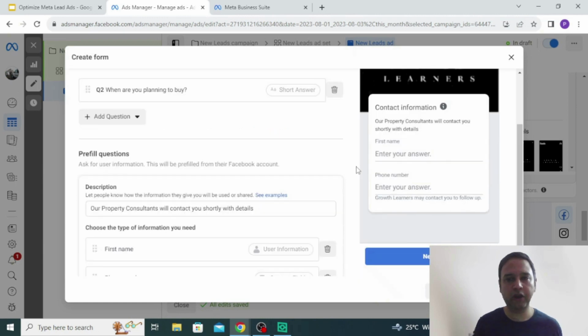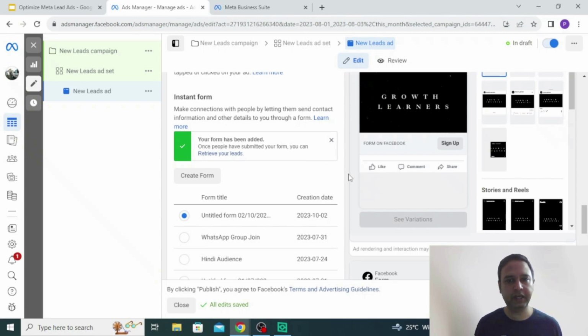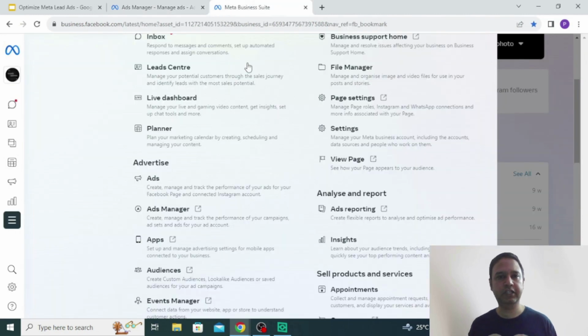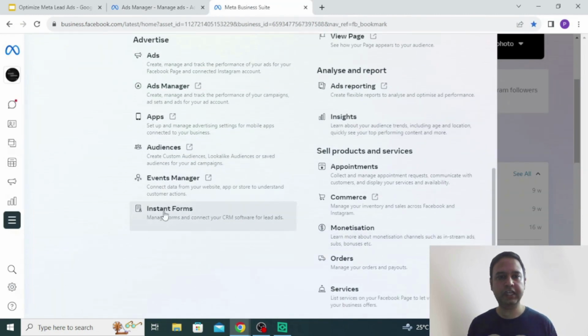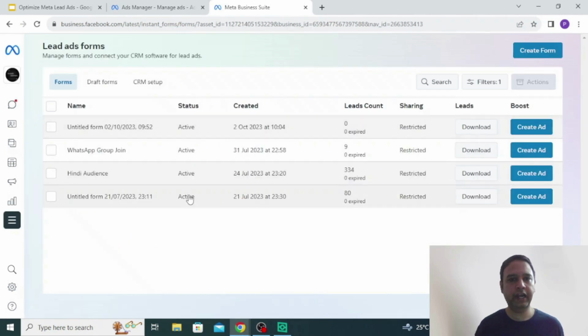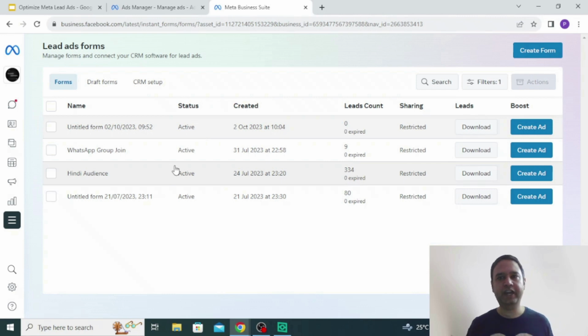So we have completed all the steps now. Simply click on create form. Your form has been added. Okay, and now you can simply go ahead and publish your campaign. Now your ads will start and you can access this leads information in the instant forms section on your Meta Business Suite. So go to the instant forms section and here you can see all the forms which I have created earlier. All those forms are visible here, right?